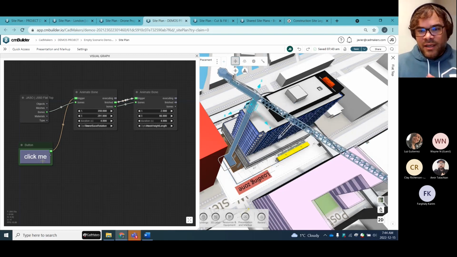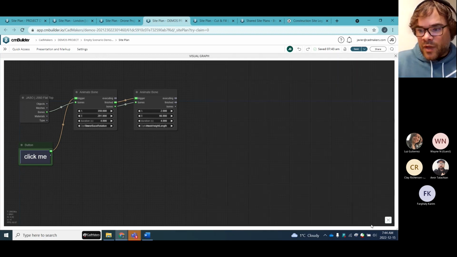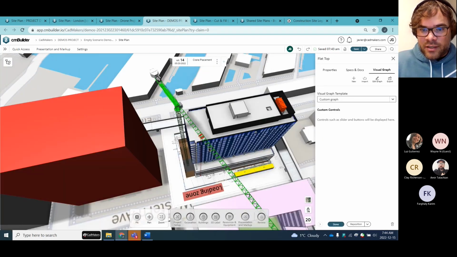So that was a quick one, just to show you how you could do this if you want to get more sophisticated with animations and show cranes moving to loading zones, picking things up and flying them on the slab, etc. So that's one way to do it. I'm going to show you a more complicated one. It's a very simple example one of my colleagues did.